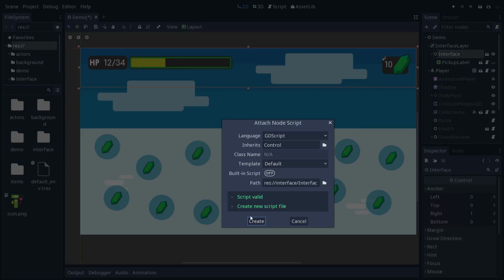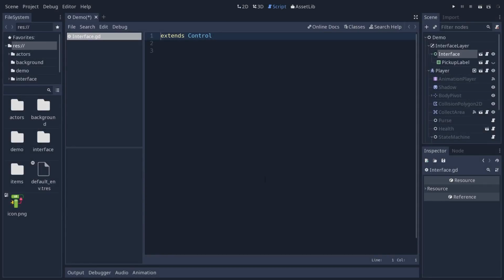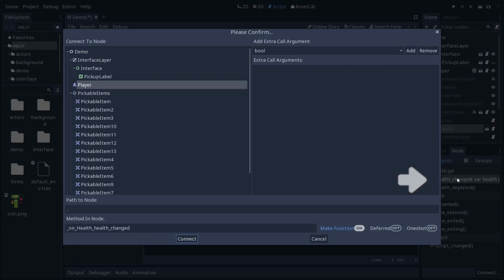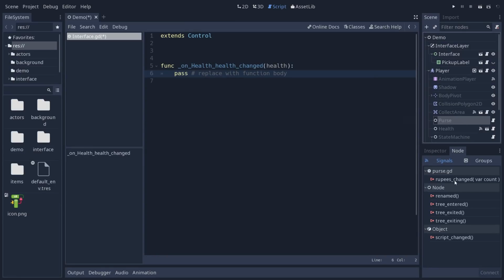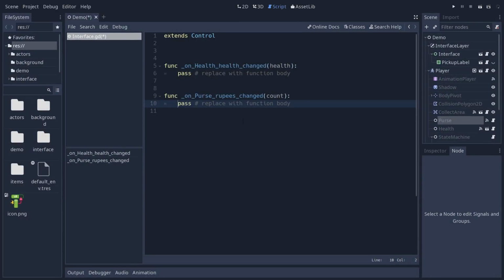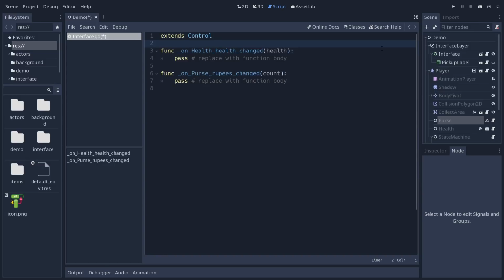We're going to create an interface.gd script in the interface folder. You can use the empty template, so you don't have comments or anything inside of the script. And we're going to select the health node and connect the health change signal to the interface. Then we're going to do the same for the purse. We're going to connect rupee change to the interface. From there, we are going to send this data to the life bar that we have on the interface scene and the rupees to the counter.